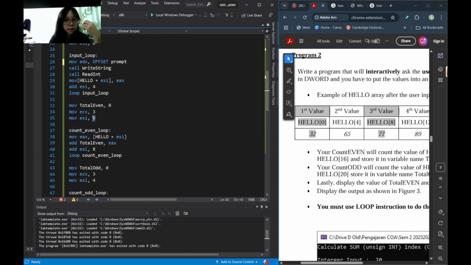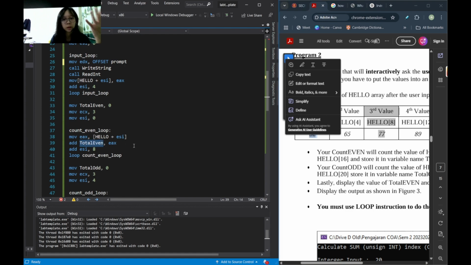Okay, so ESI is 0, so here inside the bracket is 0, so we have the first array here. We're moving the value of the first array inside EAX, and then we put this EAX value to our total even. So our total even here will have the decimal value for the first array. For example, if the user input 32, so the total even here will have 32 inside it.